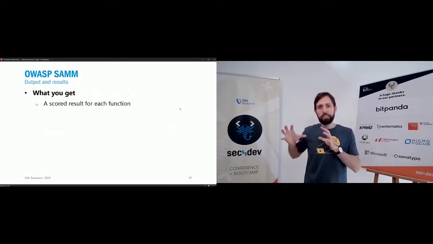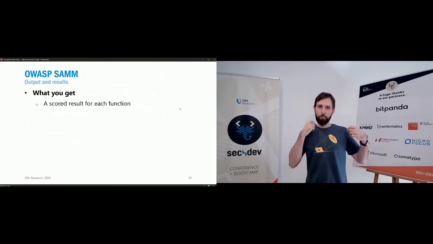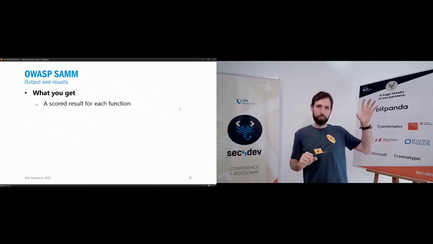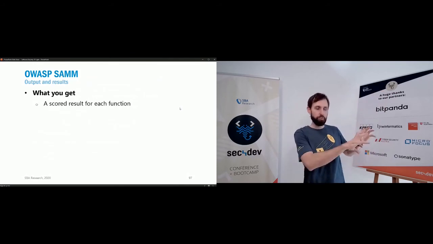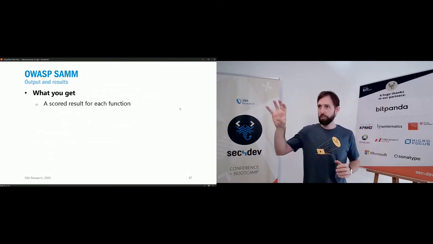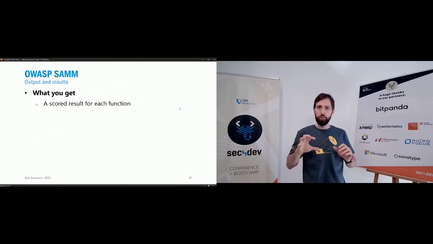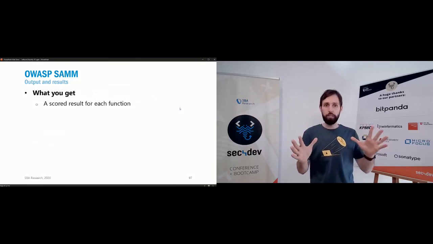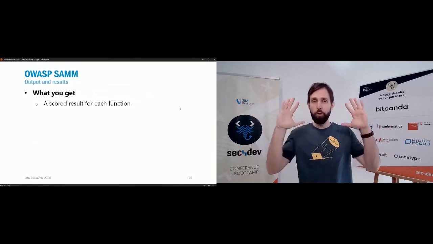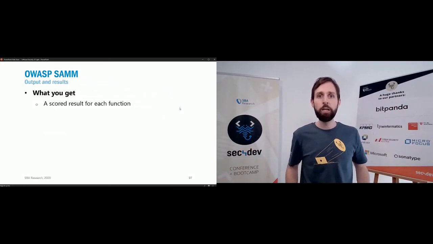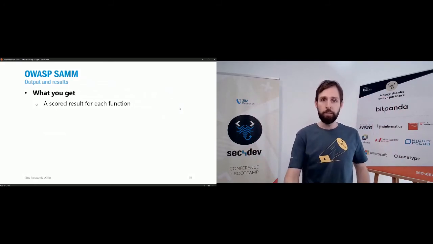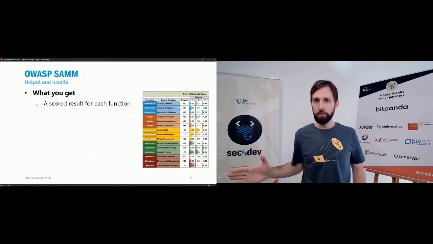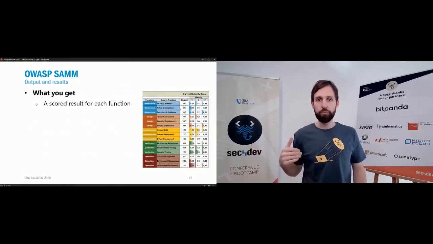So these are some activities that I picked out of this OWASP SAM model. There's some security automation parts. There's some education guidance parts. There are some threat modeling parts. There's some vulnerability management parts, and so on. I suggest you really have a look at this because it gives you a broader view of what's going on. So what you get from it is a scored result for each function. So this is the result if you answer the interview questionnaire.